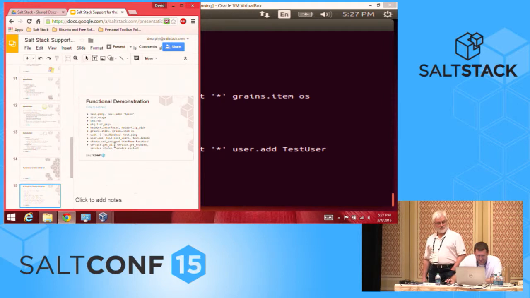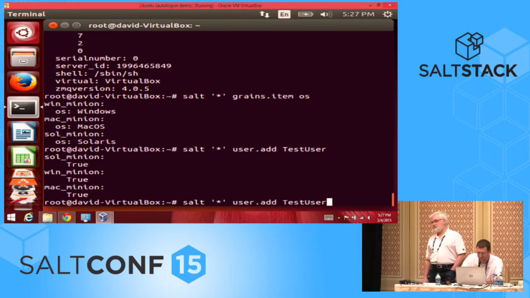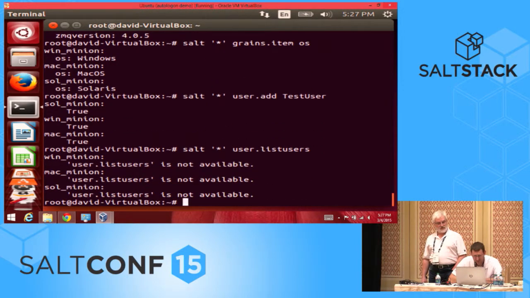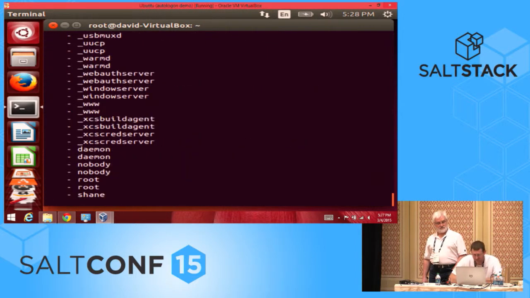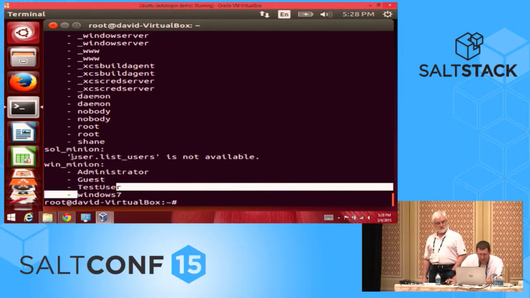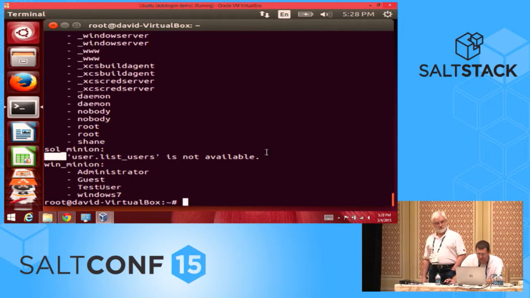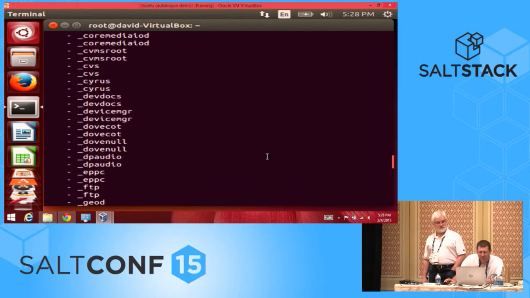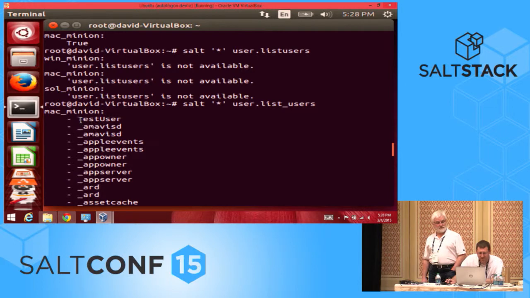Let me see. We're going to do a list users now. User list users. See if it actually did. Did I underscore? Sorry. List underscore users. All right, so the Windows minion, it added test user. That's not even available on Solaris, so we can't really check. And it did install it, puts it up at the top on this. So there's our test user on Mac.